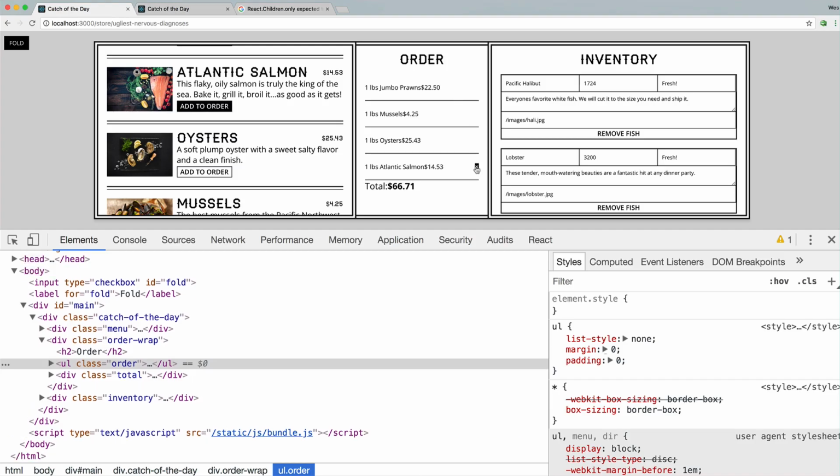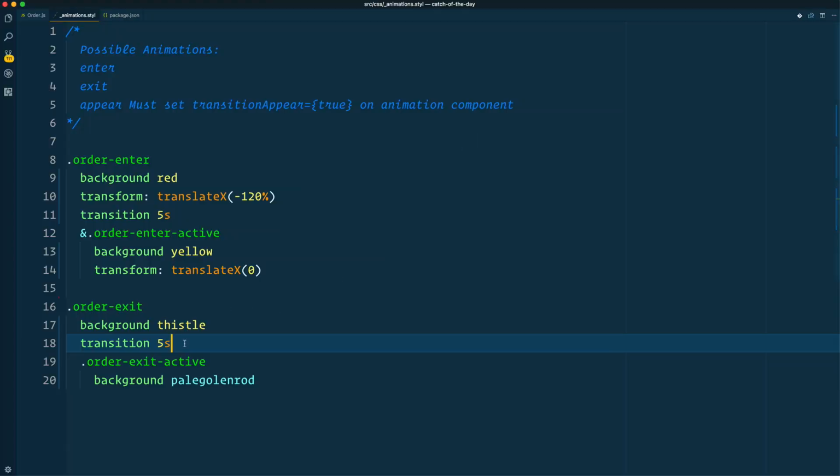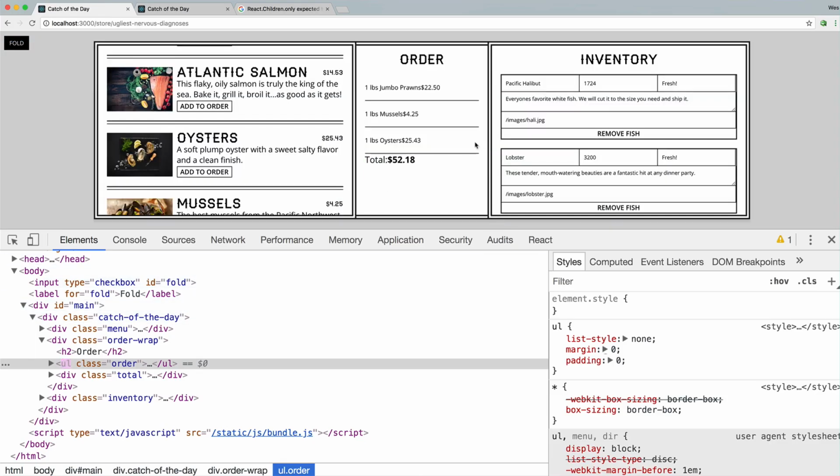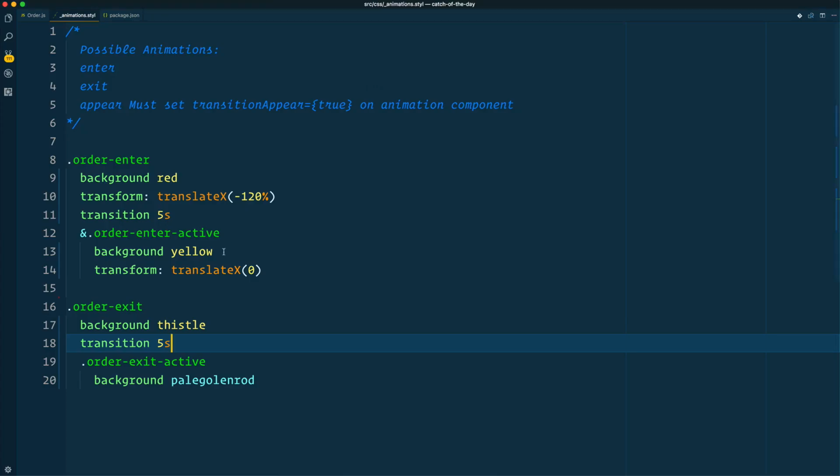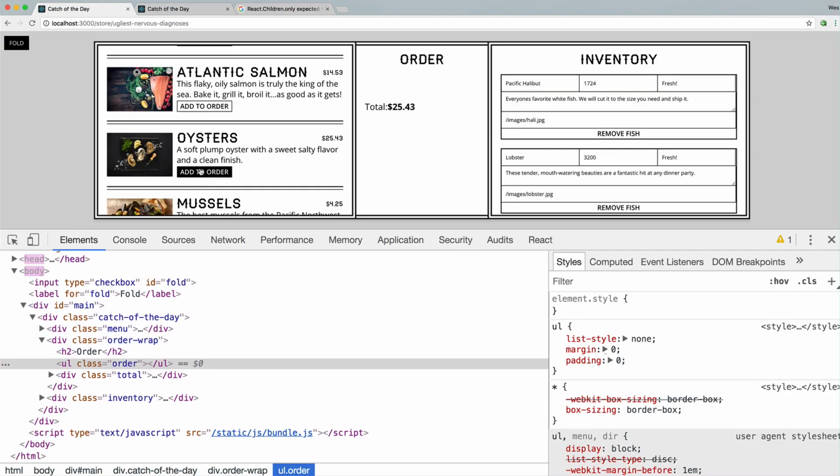So now when I remove it, it's going to make it thistle, and then remove it. And then after 5 seconds, it totally removes it. Oh, that's because I need an ampersand here. It's not turning pale goldenrod. So let me try that once more.